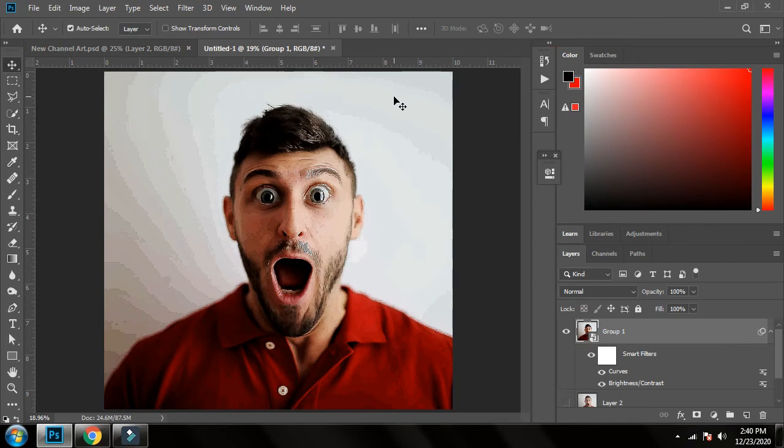So we are done. Here is the way you can give a cartoonic look to your face or anything. Like if you want to give a cartoonic look to your pets, you can just take the image and follow the procedure I showed you.